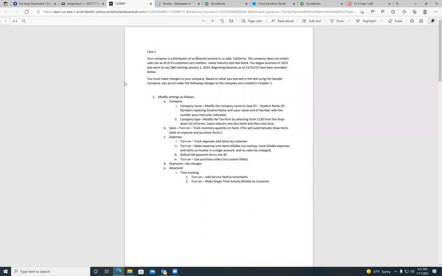So when we set up our businesses, we did that already. You begin businesses in 2023 and want to use QuickBooks starting January 1st, 2024. So all of our beginning balances are going to be dated December 31st, 2023. So it says you must make changes to your company based on what you learned in the text using sample company. Okay, so you are to make the following changes to the company you created in chapter 1. So the first one it wants you to do is modify your settings.